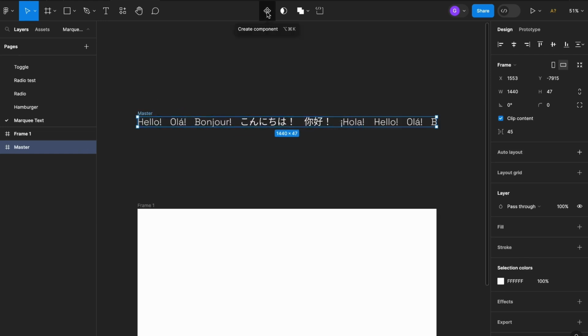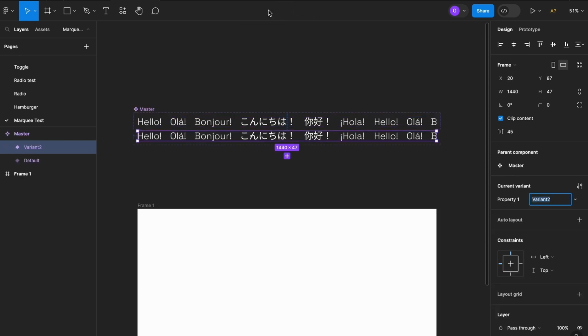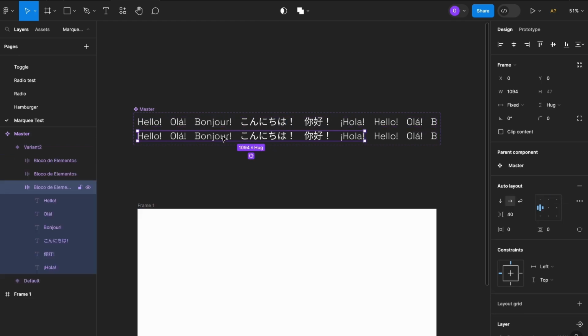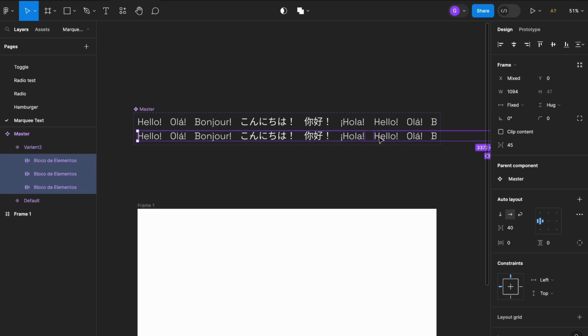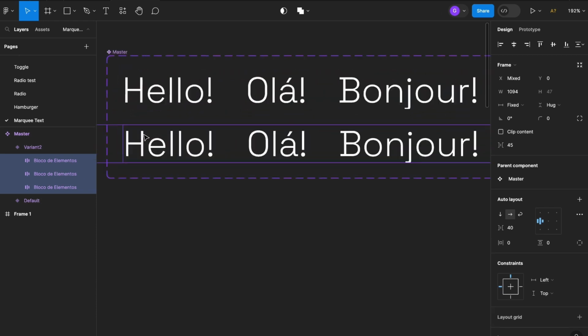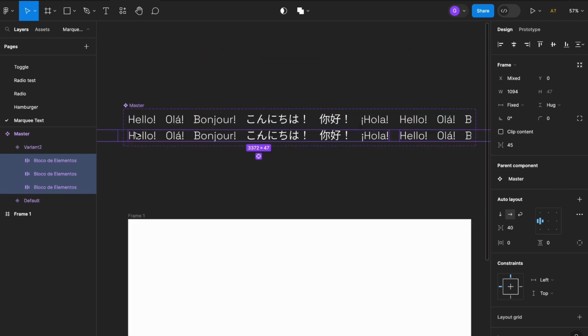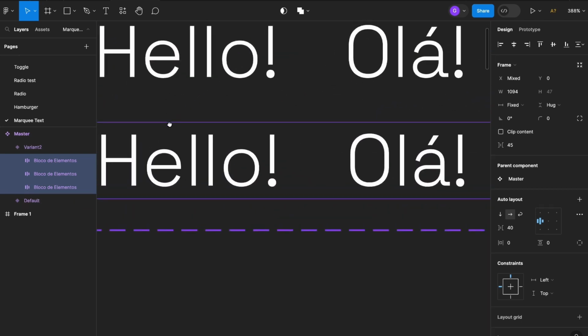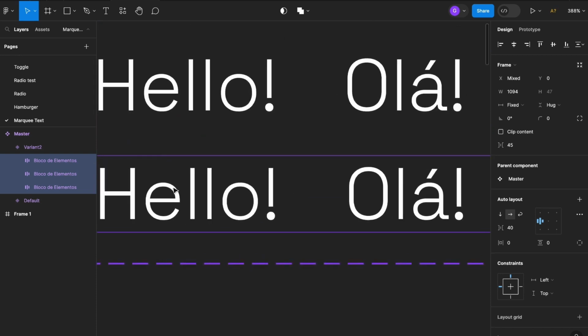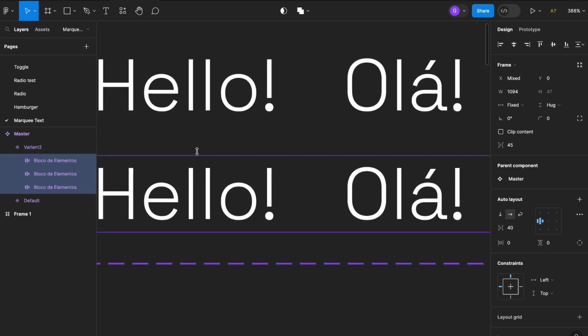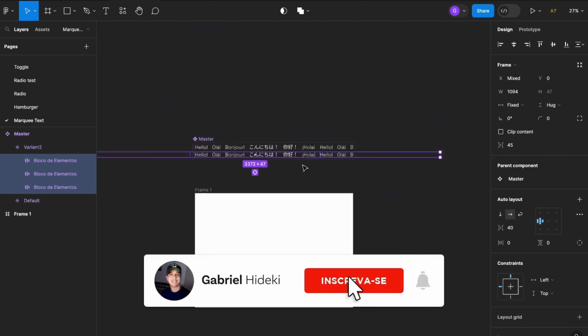We'll click here and click again to add a variant. Now, in this second variant, we'll double-click to access the blocks of elements. We'll select the 3 blocks of elements and drag them to the left. We'll go until we reach a point where we can align the top elements with the bottom elements. I'll zoom in to make sure they're aligned. Once that's done, we'll start with the prototyping part.